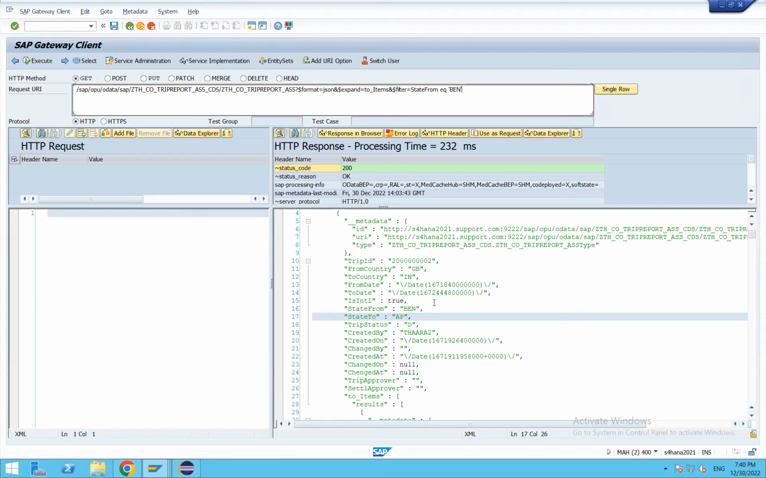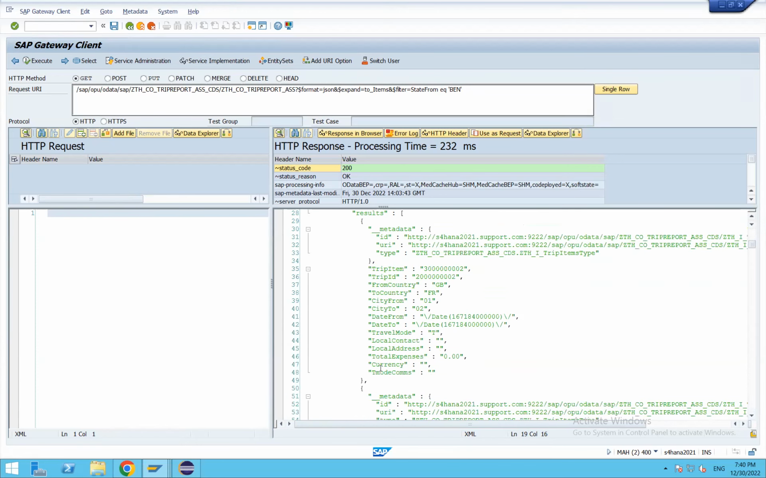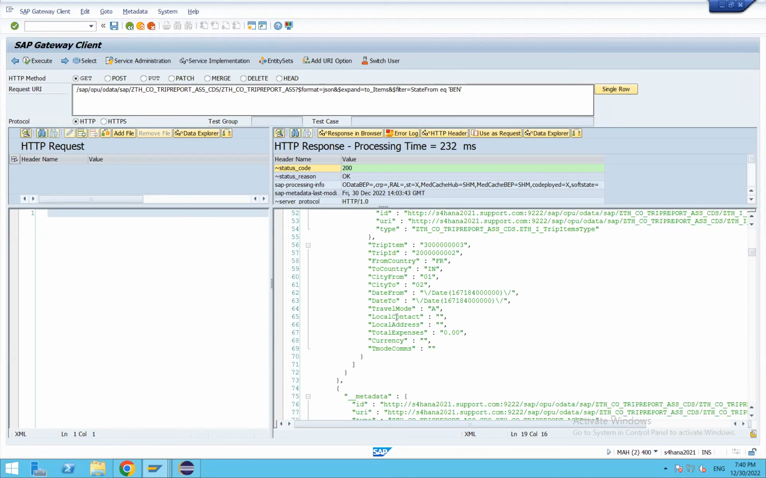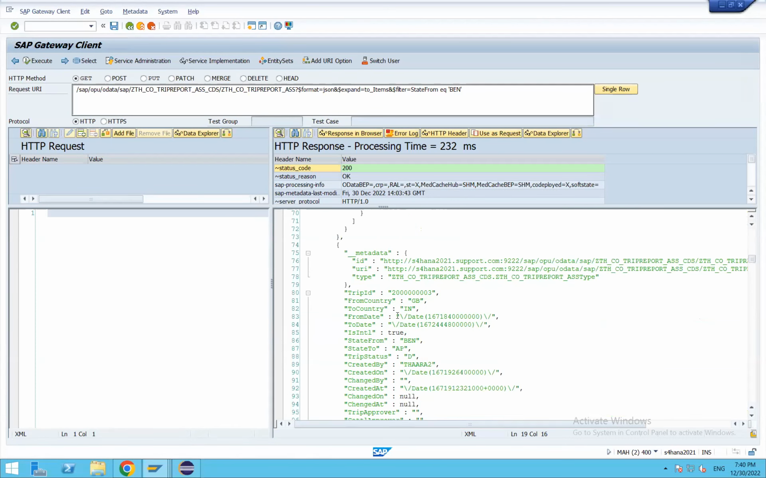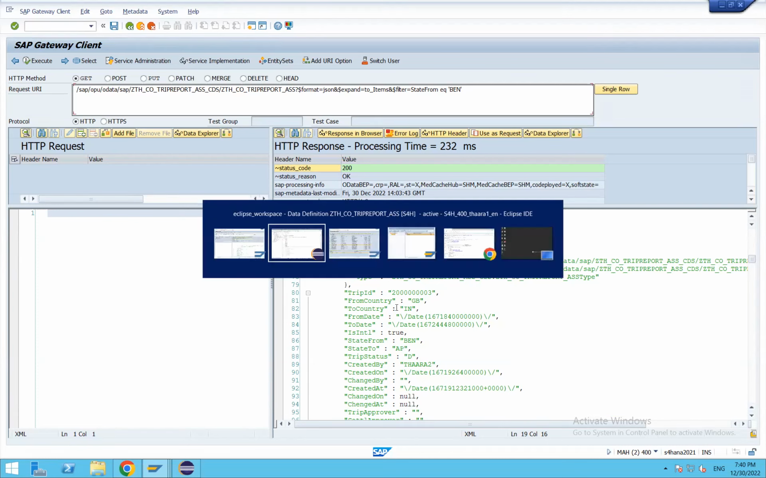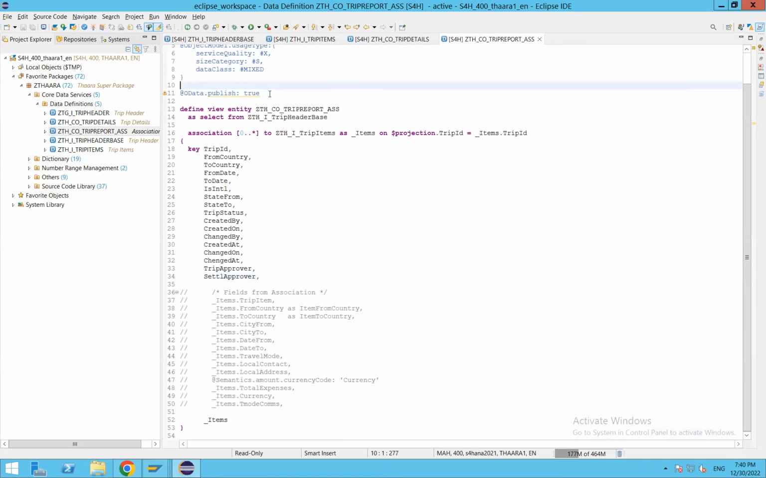Whereas in a code-based implementation, if a field needs to be used in a filter, we have to code it manually. But that's not the case if we use CDS published or referenced, whatever it is. This is the one I'm calling CDS published, and CDS referenced is the one we did using the SEGW transaction code.